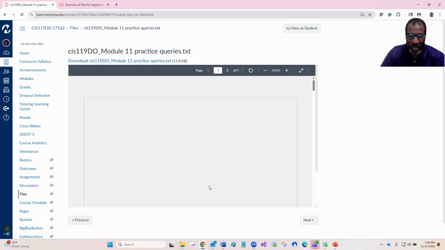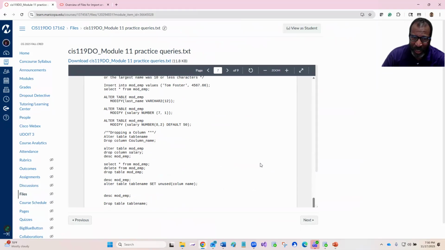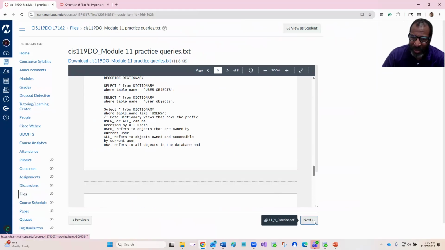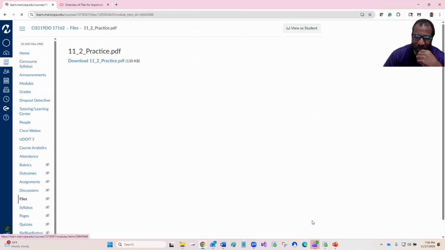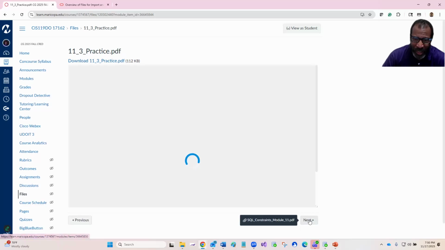And then you have your practice queries. Yes, there's a ton of them, and it covers all that we talked about, DDL and constraints. Always useful. And then your practices, once again, there's a lot: 11.1, 11.2, 11.3, 11.4, 11.5, 11.6. I do separate them. The first part is DDL, and you've seen these before. They're just like your assignments.